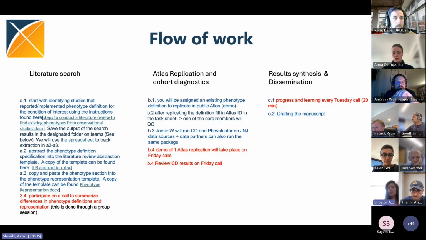However, to be clear, you do not need to be a data partner. You do not have to have access to be part of this. We already have the data sources that we and J&J have access to that we will do this exercise on. However, if you are a collaborator that has access to patient-level data, it would be an opportunity for you to run cohort diagnostics and PheValuator and be part of the study as a data partner.